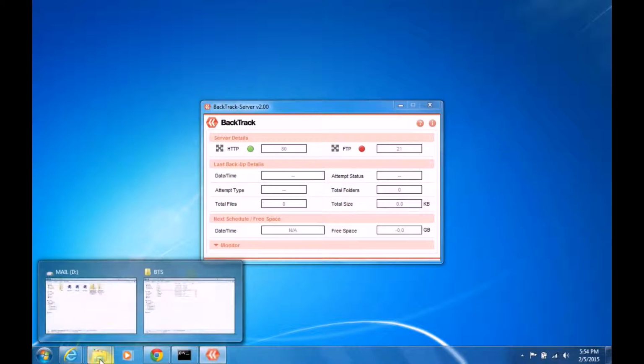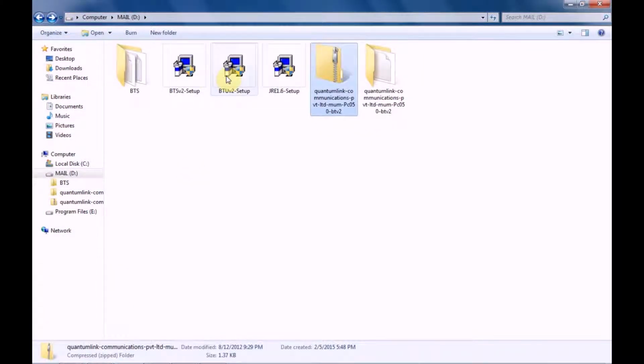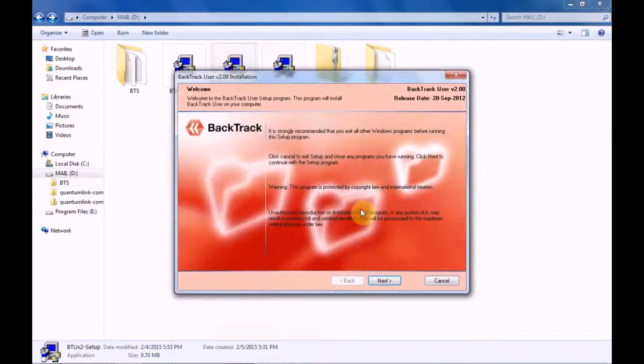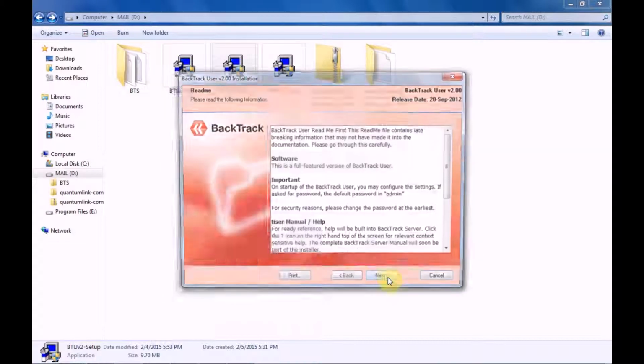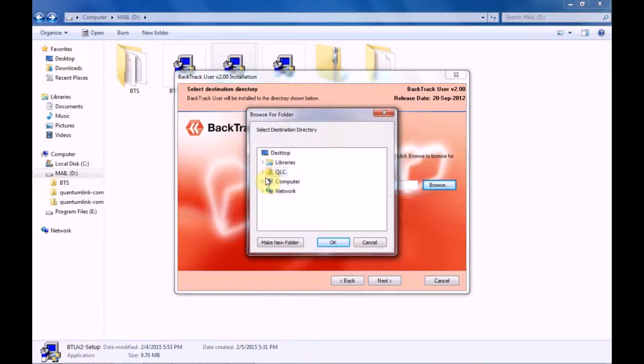So let's go back to the folder where we have installed our BackTrack server. This is your BackTrack client setup file. So let's start with it. I'll install my BackTrack client on another drive. You will probably be installing it on some other user's machine. Let's name it BackTrack user.